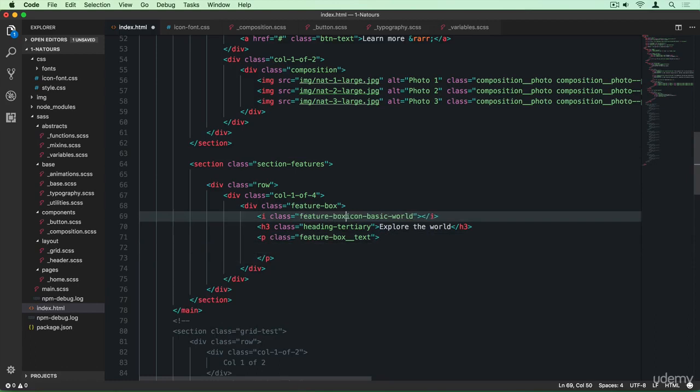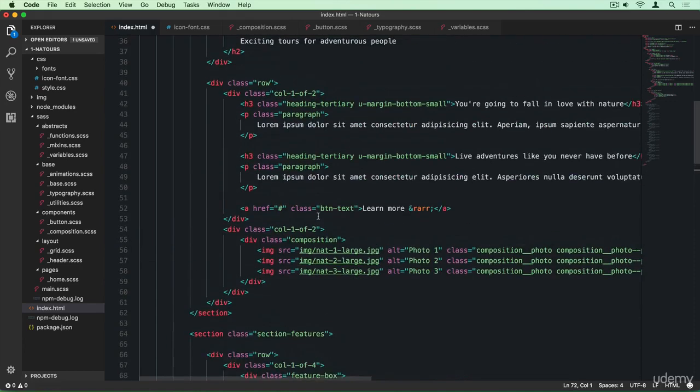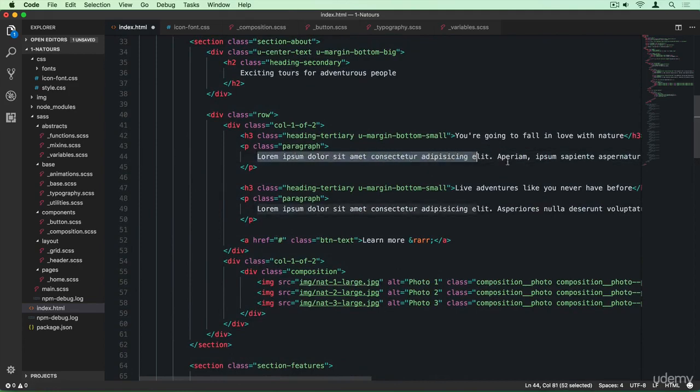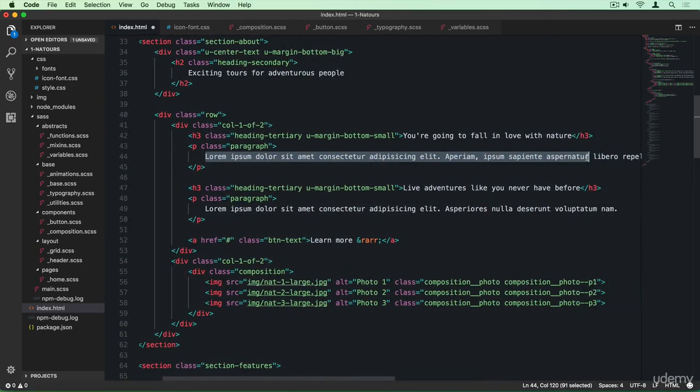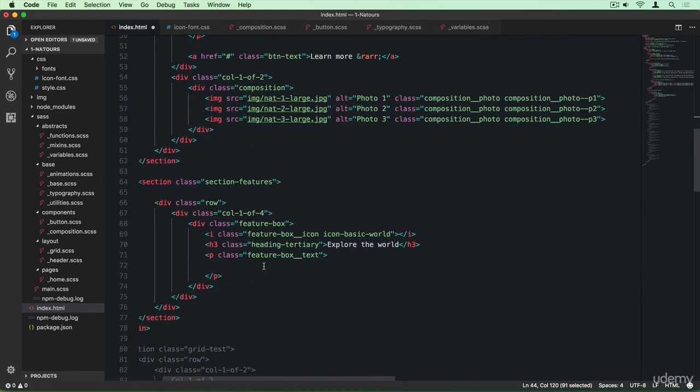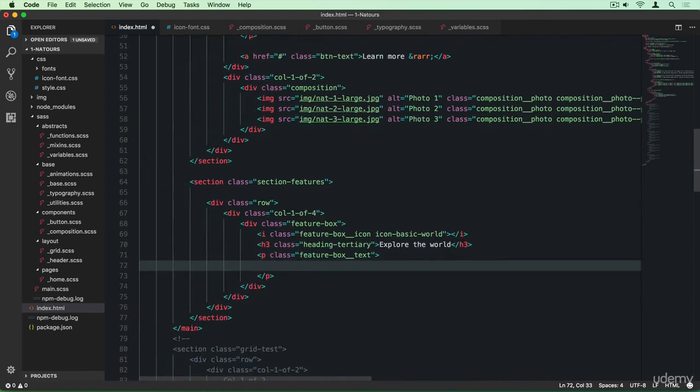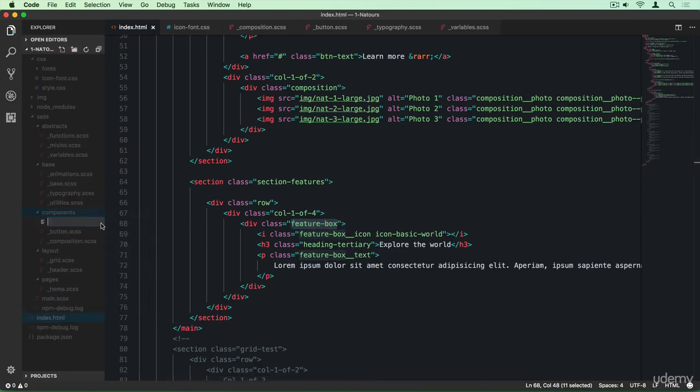So feature box is the name of the block here, and icon is the name of the element. As for this text, let's just copy a bit of this text here. And maybe that's enough already. So let's paste it in here. All right, so this should be enough already. Now, as you can probably guess, this feature box here should be a component, a building block that can be reused throughout our page. So let's create a new folder for that. I'm actually copying it, so I can now just do it like this.